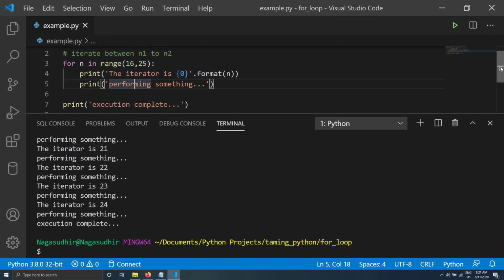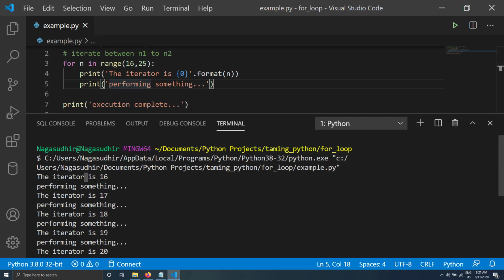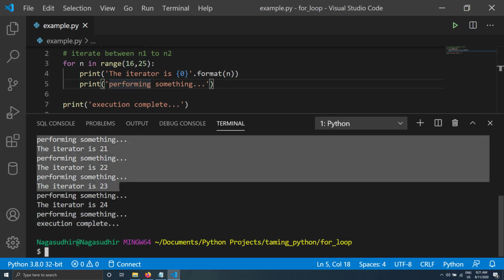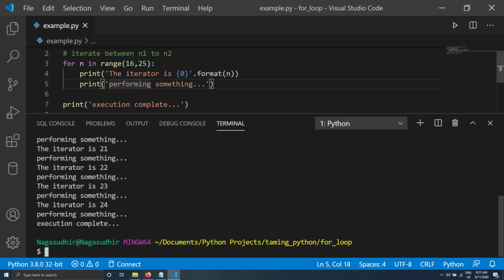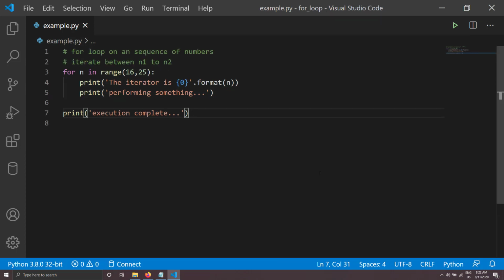Here you can see the iterator is 16, 17, 18, 19, 20, 21, 22, 23, 24, and these two lines got executed for each of these numbers 16 to 24, and at the end I've got execution complete. So this is how you can use for loop to iterate between two numbers of your choice.